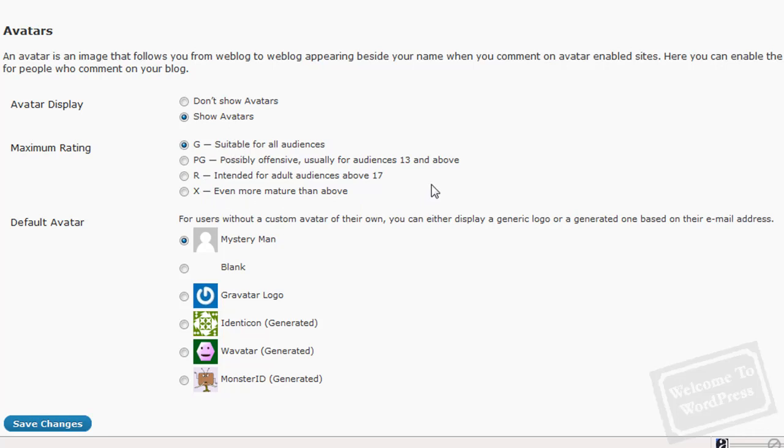It's not very often that you run into an inappropriate image. Most people using Gravatar are just putting their face up there or their logo or something like that, so it's nothing to be afraid of. But if you want to control what ratings are allowed on your blog, you can do that right here.